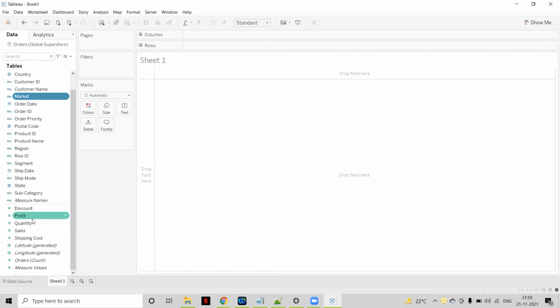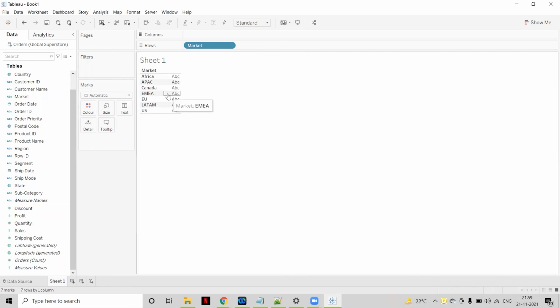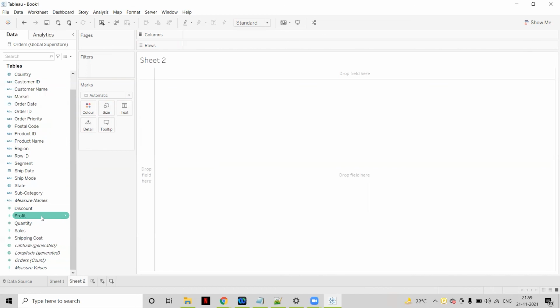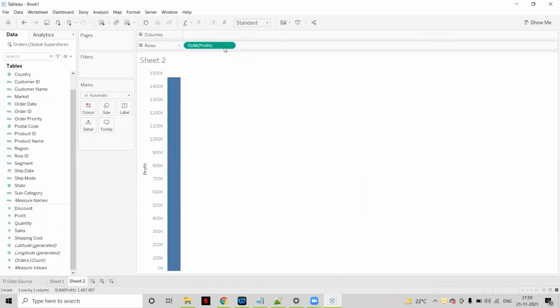By default, your dimensions are discrete and measures are continuous. Let's understand that. When you drag any dimension, it will show you distinct values, whatever is coming from the data. And when we drag any measure, it will always come in the continuous format. It is showing as aggregated data. If you see, it is showing complete profit. It is not showing profit for each row in the data source. So it will always show you the continuous.